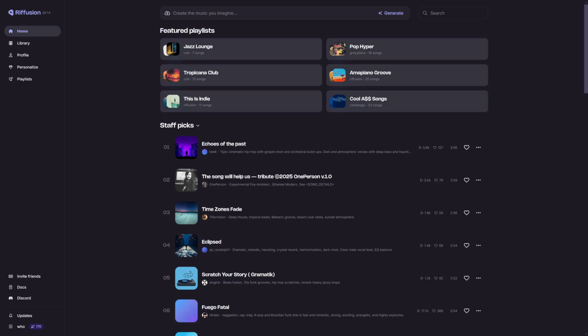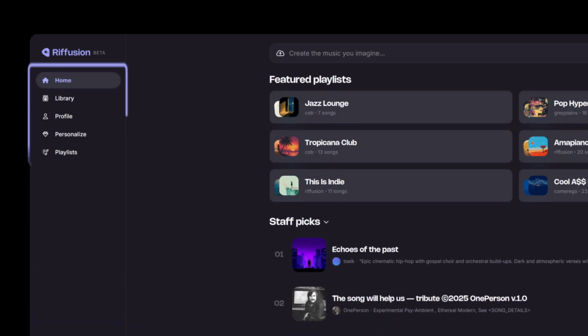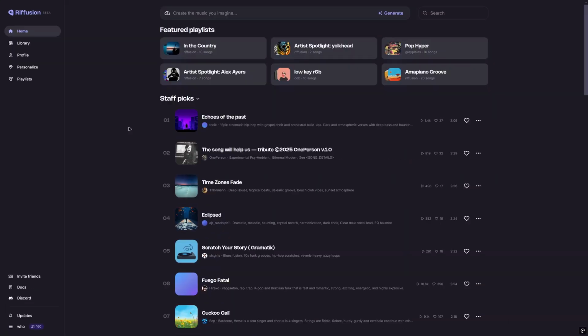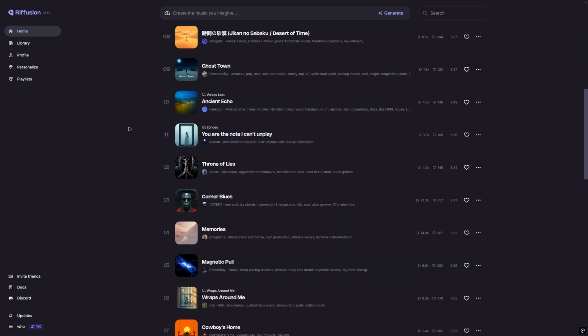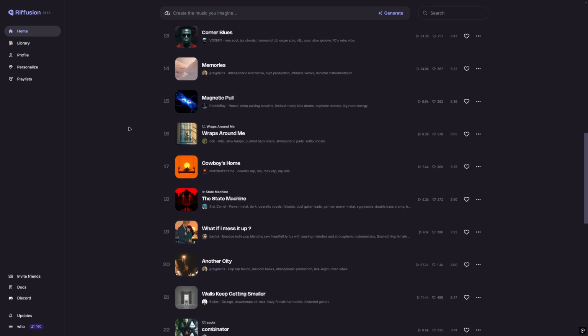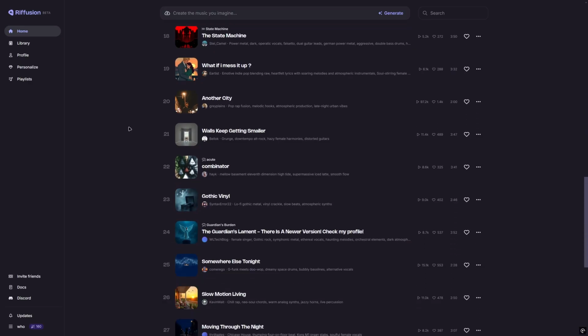When you visit the website, you'll see 5 main tabs: Home, Library, Profile, Personalize, and Playlist. Let's walk through them step by step. The first tab is the Home tab. Here you can browse songs created by other users and listen to the tracks they have generated. You can also start generating your own music directly from this tab.